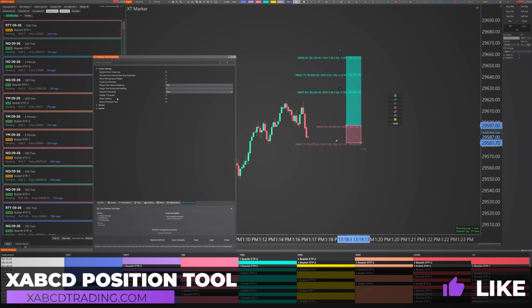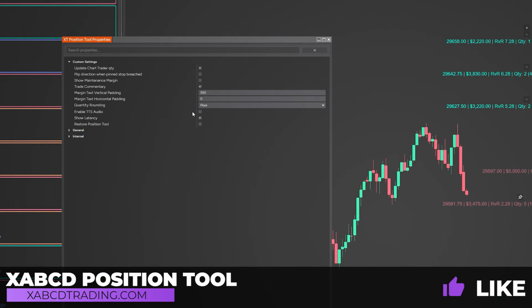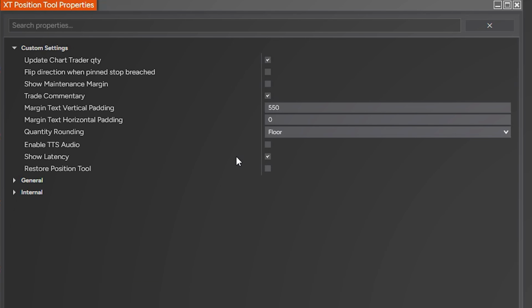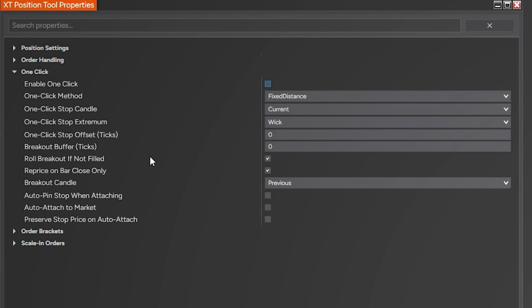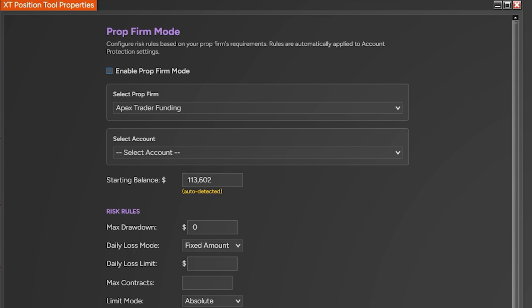So I was originally going to talk to you about this enable TTS audio, which talks to you the whole trade through, whether targets or stops are hit. Is really cool. But then I thought maybe I'd talk to you about the one-click feature that you can just like enter in and it can place your stop behind the previous candlestick's body or whatever you want. However, I'm not. I'm going to talk to you about the prop firm mode.